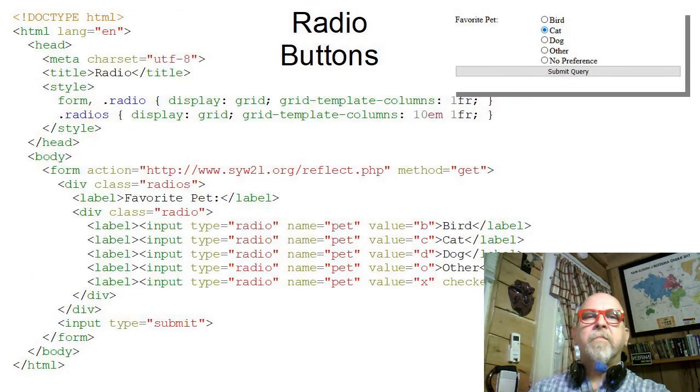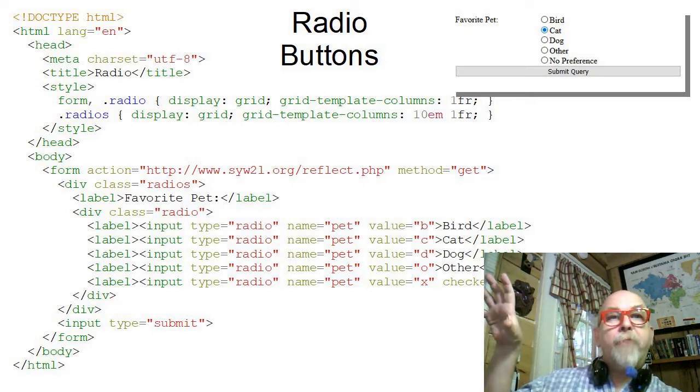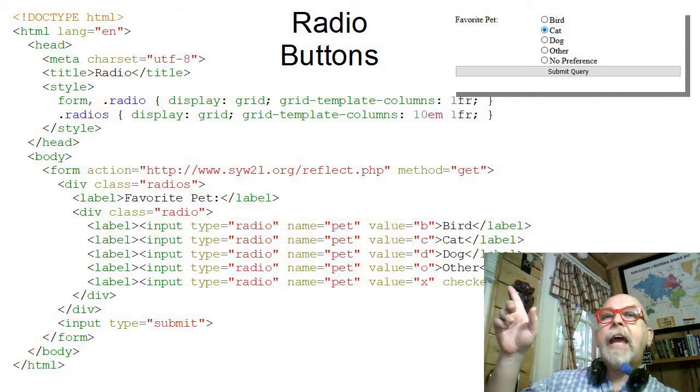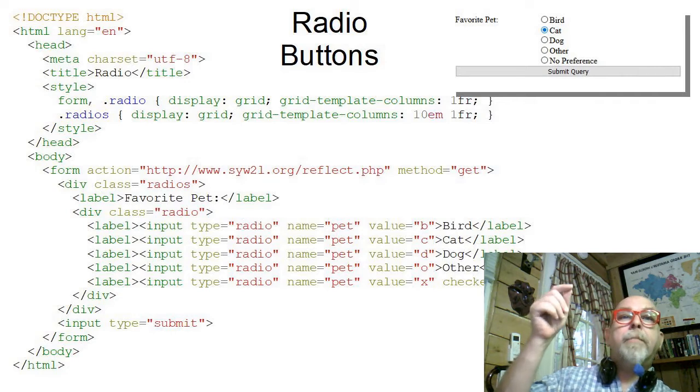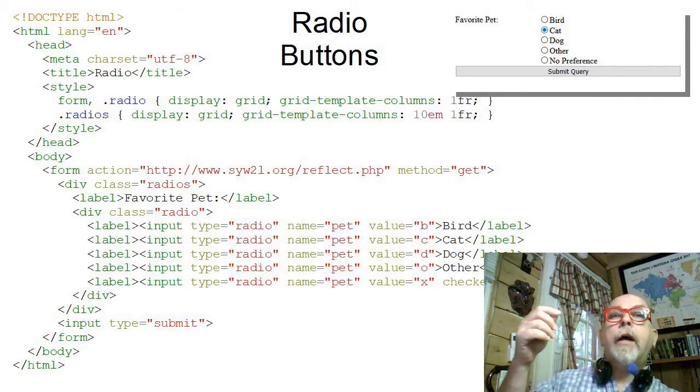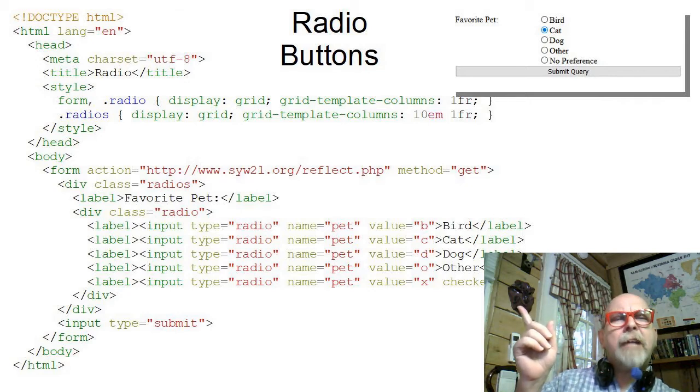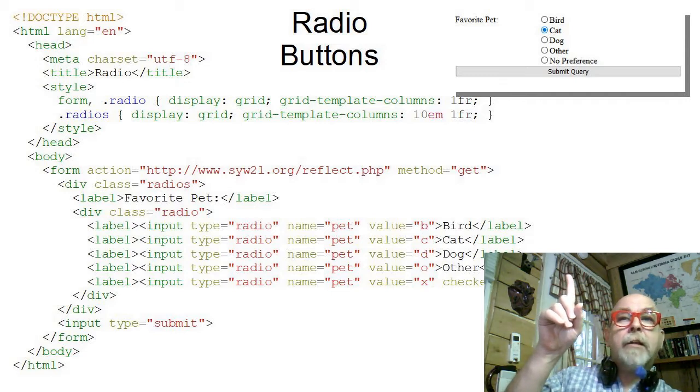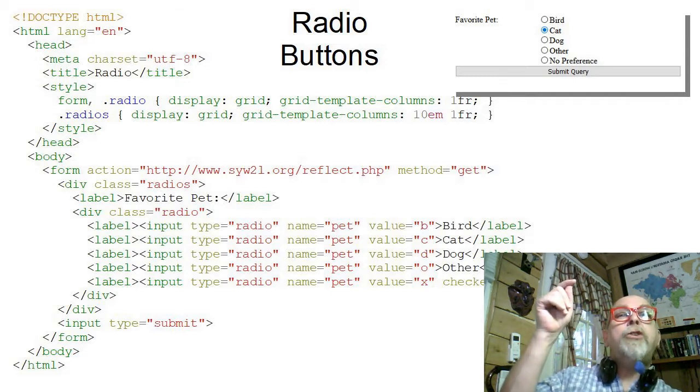Here we can see a little HTML form, a standalone little page with a set of radio buttons, and you can see that it's asking for your favorite pet. It has a label for radio pet B bird, close label, radio pet C cat, close label. And the last one is a radio pet value X. It has the checked attribute. You can't see that in the video, but it's there. And so you get something that looks like that, a radio. And they can choose a bird, a cat, a dog, an other, or no preference.